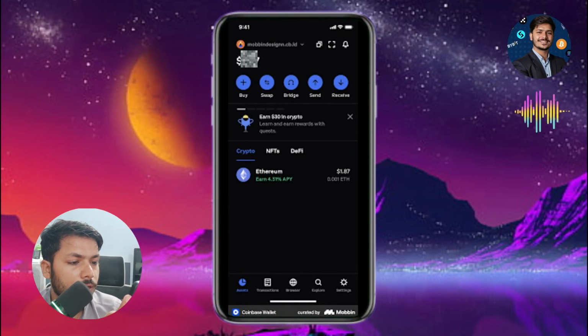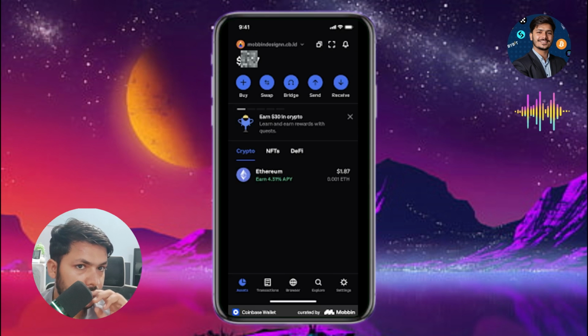Hello guys, today I will tell you how to withdraw funds from Web3 wallet to Coinbase. So let's get started. First, understand that direct transfers from Web3 wallets to Coinbase aren't straightforward due to different operational frameworks. Web3 wallets operate on decentralized blockchain networks while Coinbase functions as a centralized exchange.